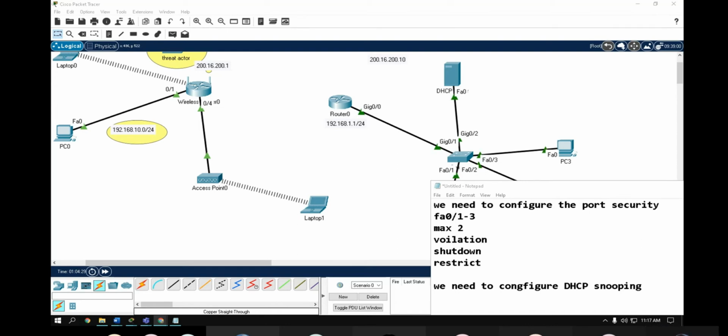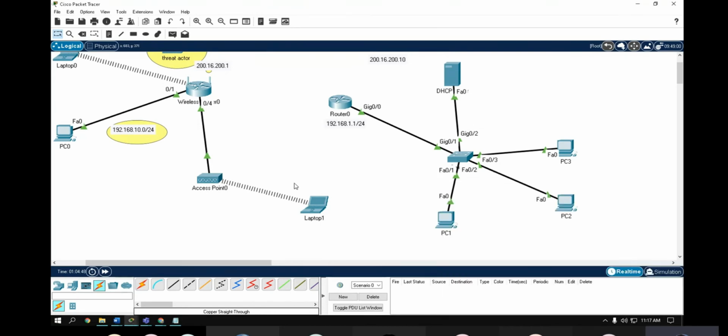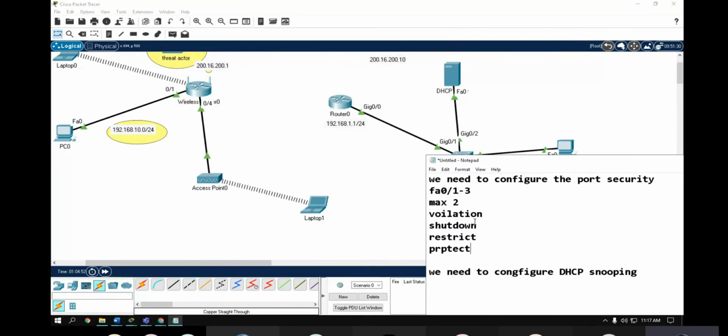So what is the third one? Violation mode. So we have shutdown, we have restrict, and the last one is protect. Okay. So these are the three violation modes we have: protect, restrict, and shutdown.